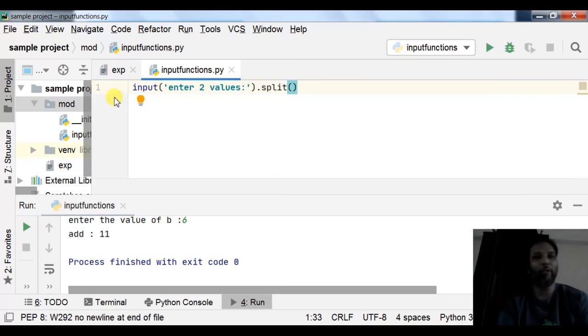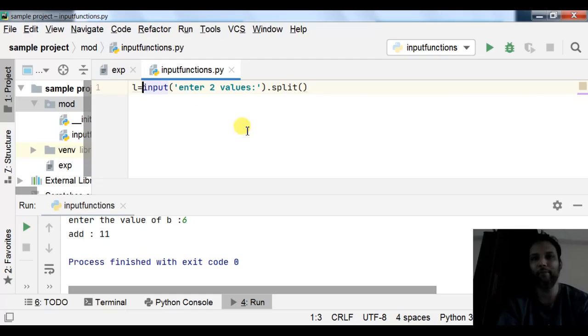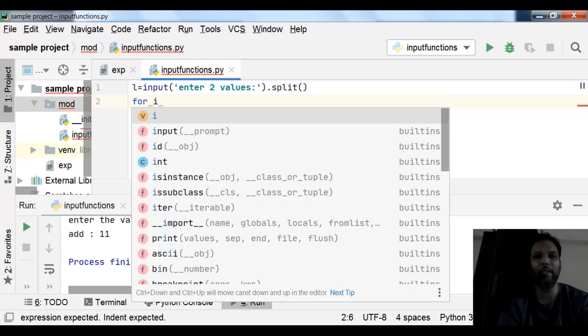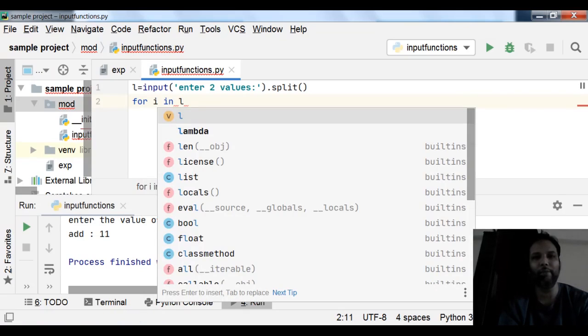So what I will be doing is, I will be storing that list in some variable L, and I want to print it. Because we got the list, to print the items which are there in the list, I have to use a loop. So I am using a for loop: for I in L.